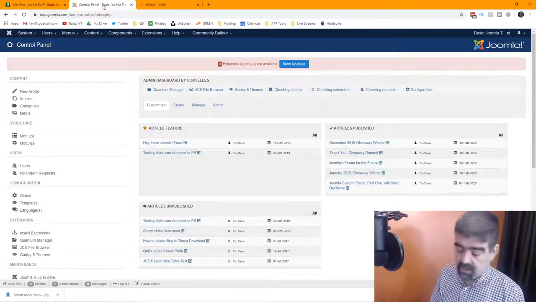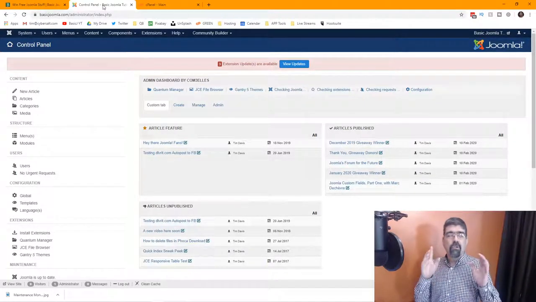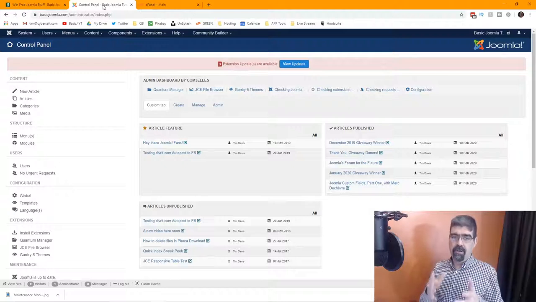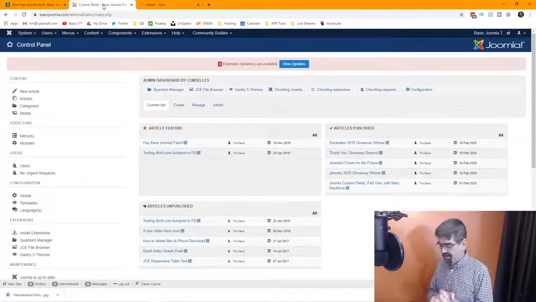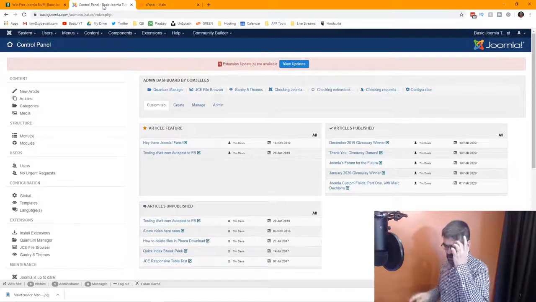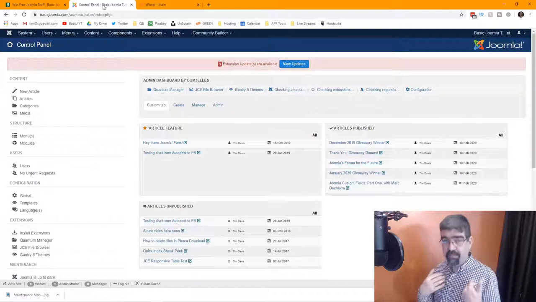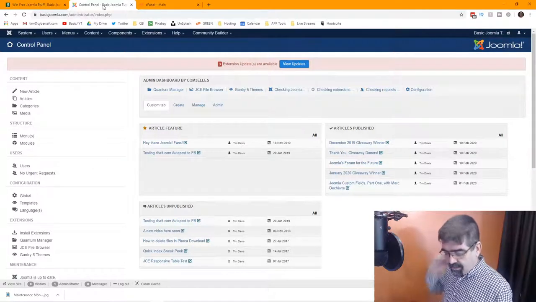And the other thing that you need to remember is that we're going to be monkeying around in the database. So make sure that you back up your Joomla site before doing this, or at least back up your database, so that if you do something wrong or make a mistake, as sometimes I do, you'll be able to go back.